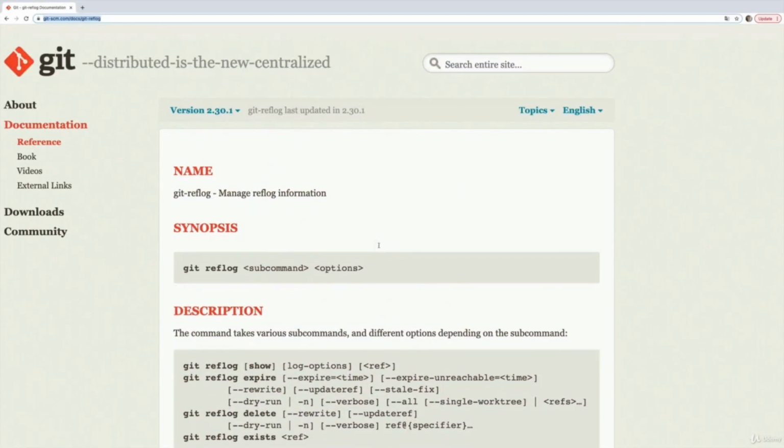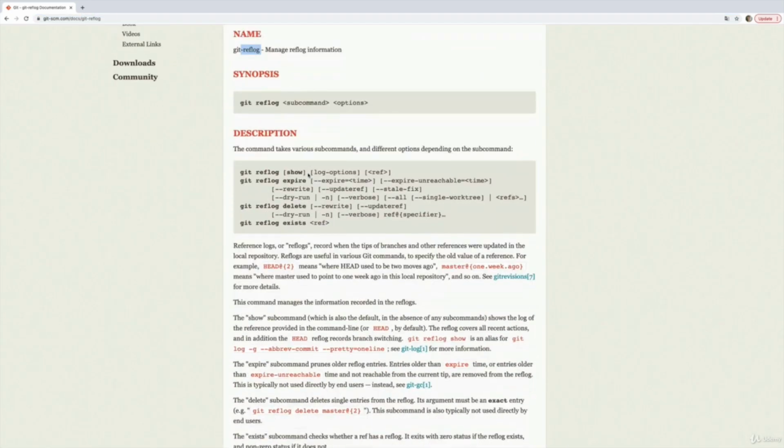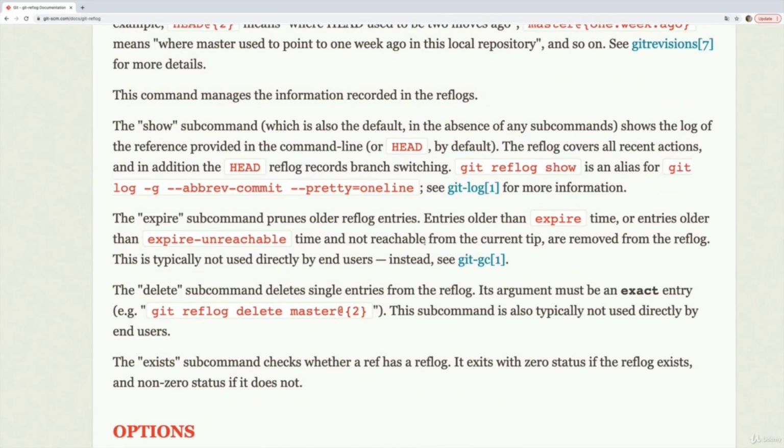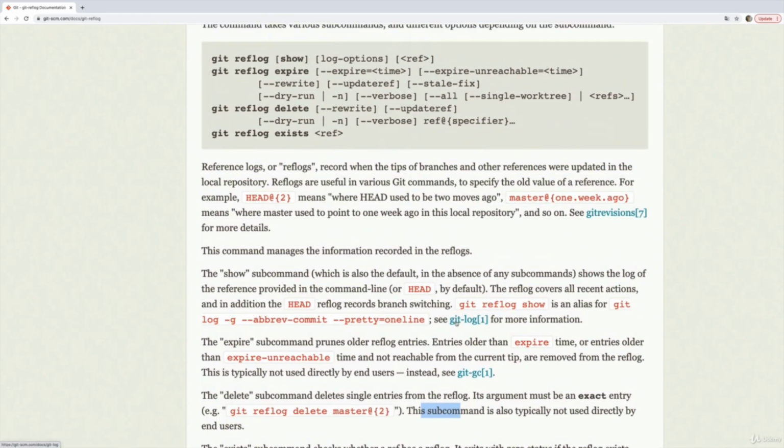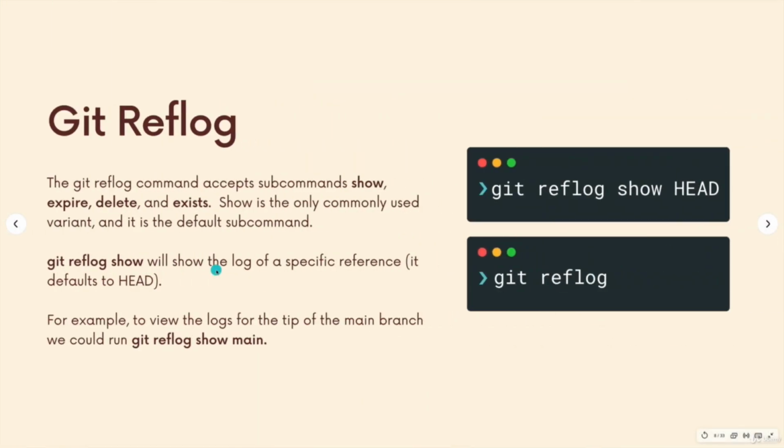The documentation, if we take a look for git reflog, it actually says exactly that. For example, for expire, it says, this is typically not used directly by end users. For delete, something similar. This subcommand is also typically not used directly by end users. The only subcommand they really document and show examples of is show. So I'm not making it up. We really just need to know about show.